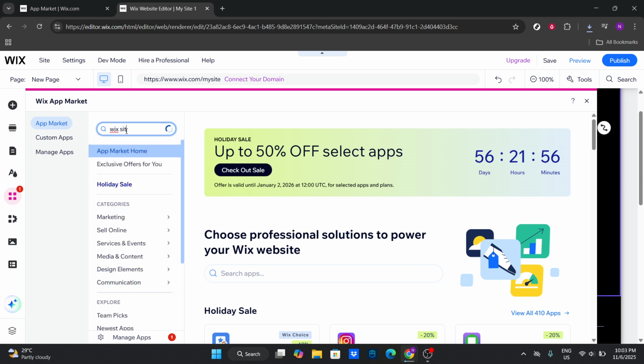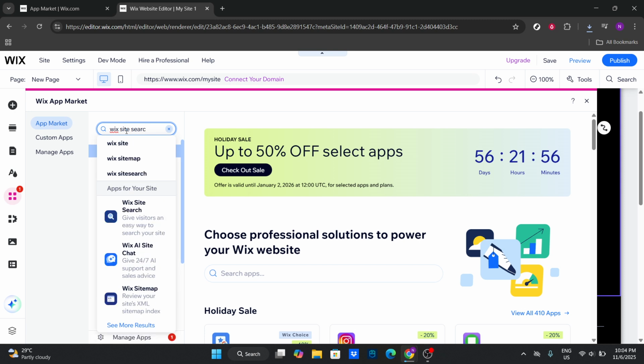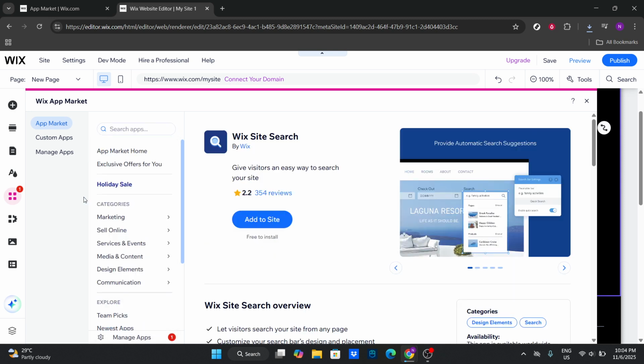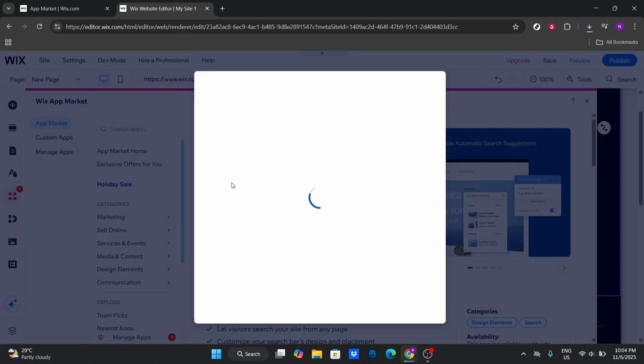After entering your search, you should see an option that says, "Give visitors an easy way to search your site." Click on it. This option is designed to streamline the process for your visitors by making content easily accessible and increasing engagement on your site. Next, go ahead and hit the Add to Site button.